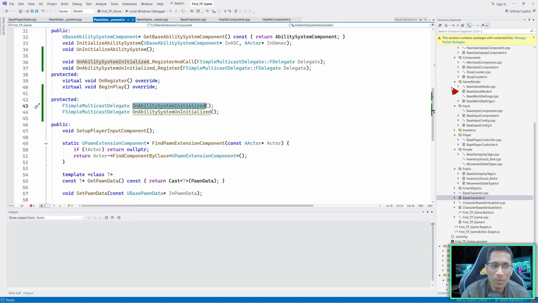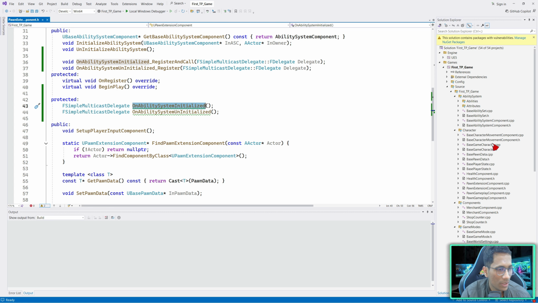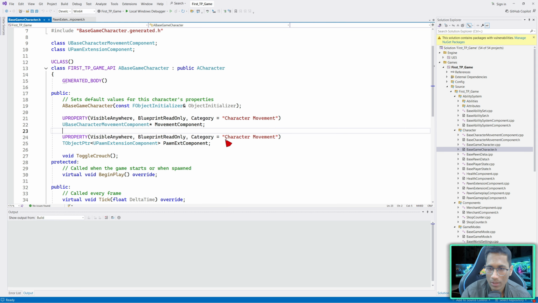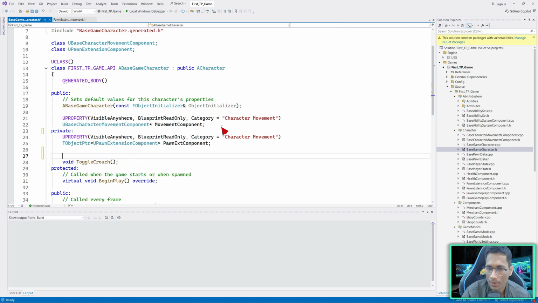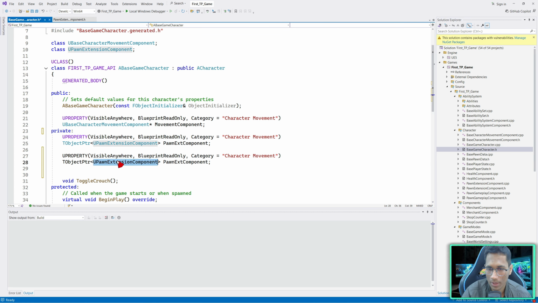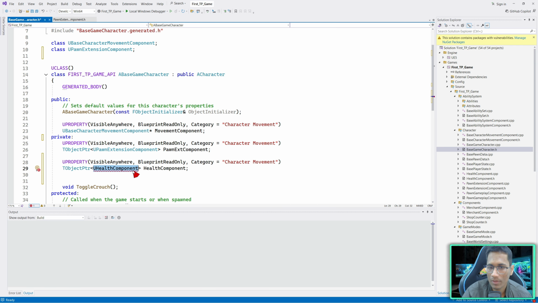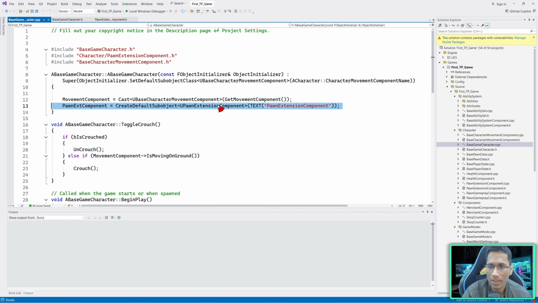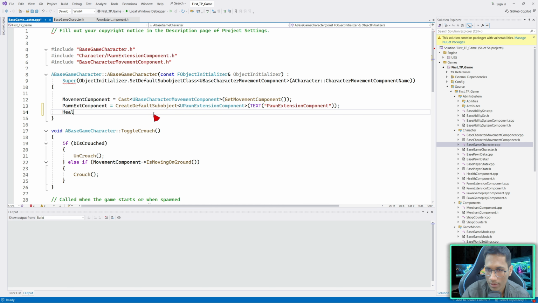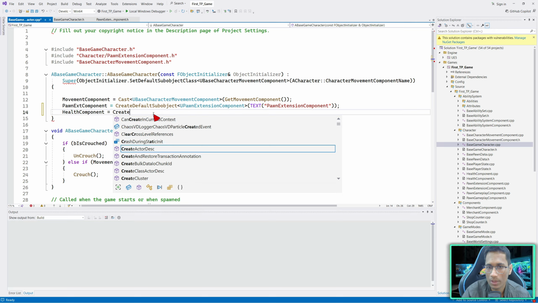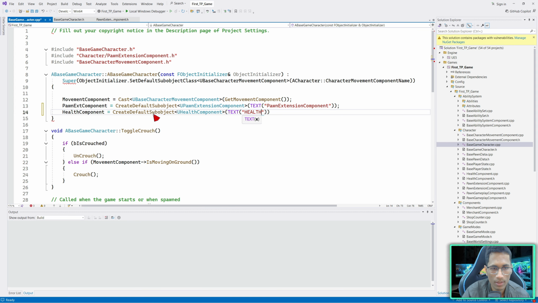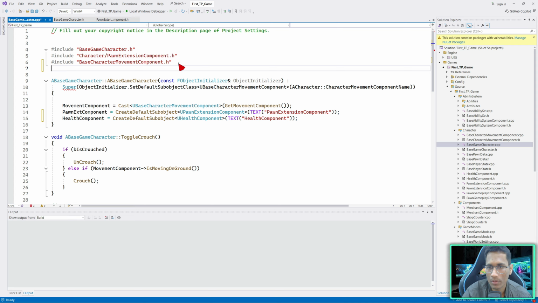So what we will do, we will go to our base game character, which is the original file right now. First of all, I need to add the health component here. So I will create a private space and I'll copy this and make this a UHealthComponent, and I will call it HealthComponent. Okay, and let me forward declare this class, and I'll go to BaseGameCharacter.cpp. We are creating the pawn extension. Let's also create the health component. So HealthComponent equals CreateDefaultSubobject HealthComponent. Okay, now we have to include the class.